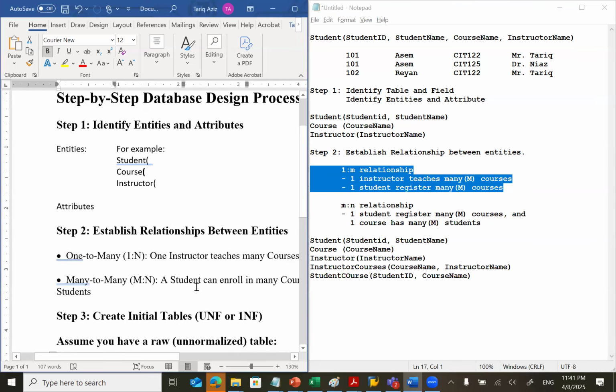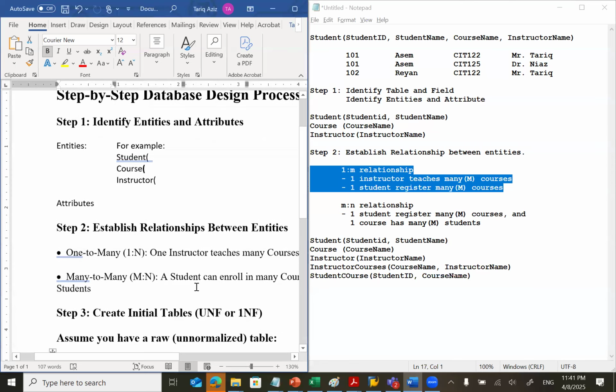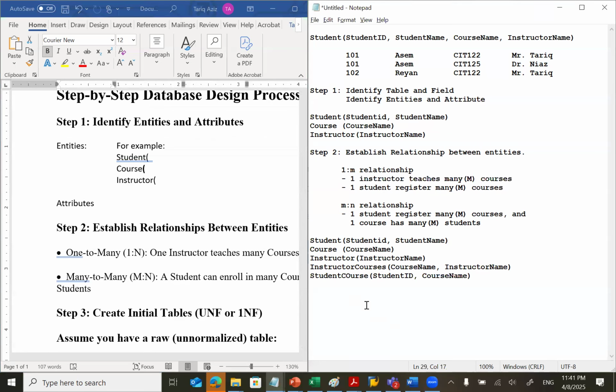Now, once we are done, we establish the relationship. We already established the relationship. Step 3 is normal forms. How many normal forms do we have? First normal form, second normal form, and third normal form. So in this part, we will be defining the normal forms.